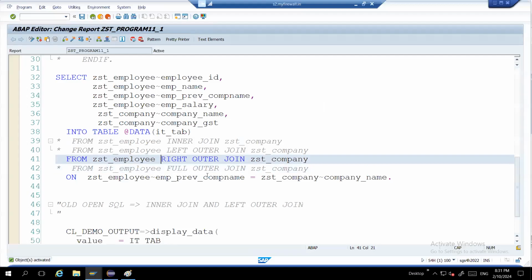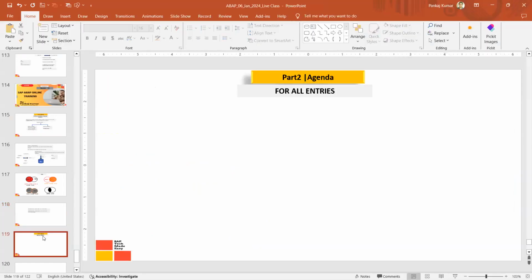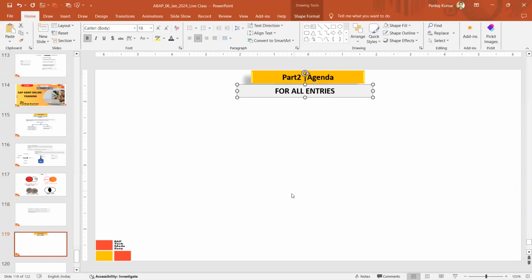Fine. So this is what it is. Save this one, activate this, and now I will show you FOR ALL ENTRIES. Again, a very powerful concept. All these are very, very important concepts whichever we are discussing.